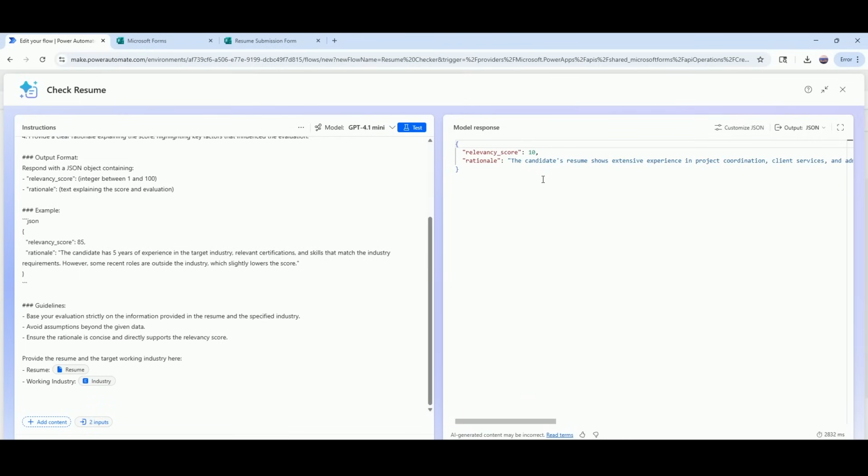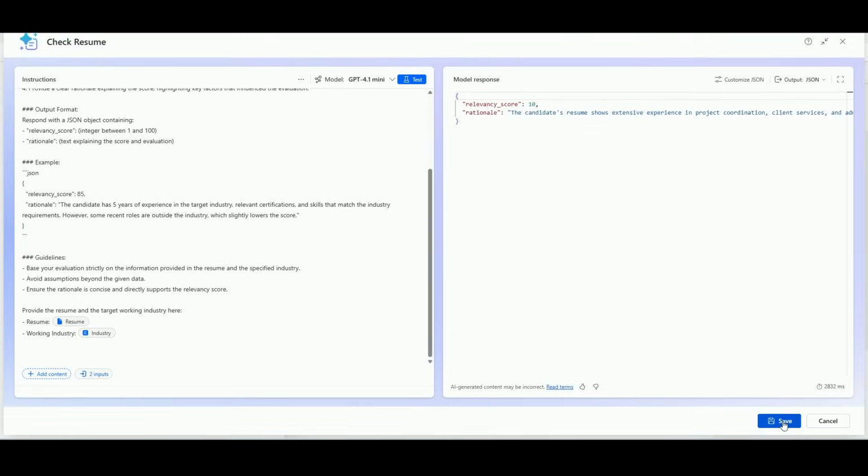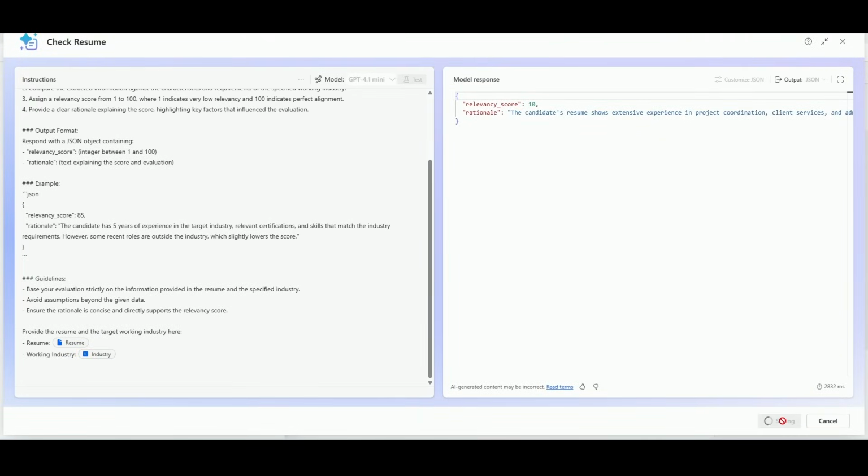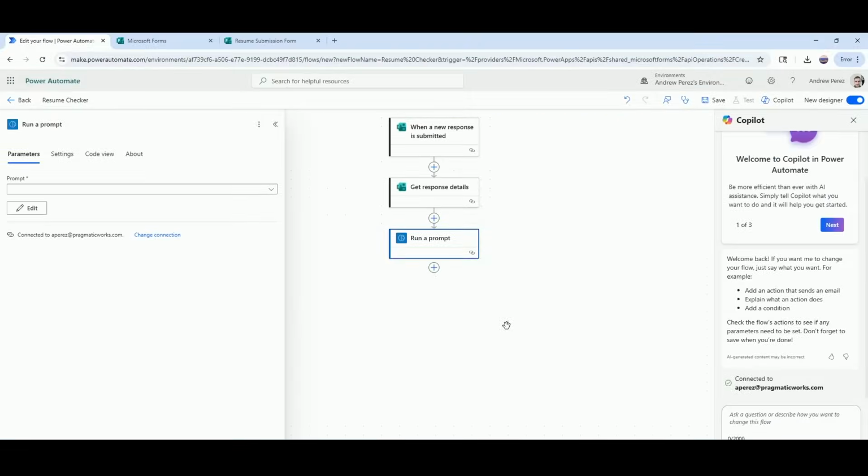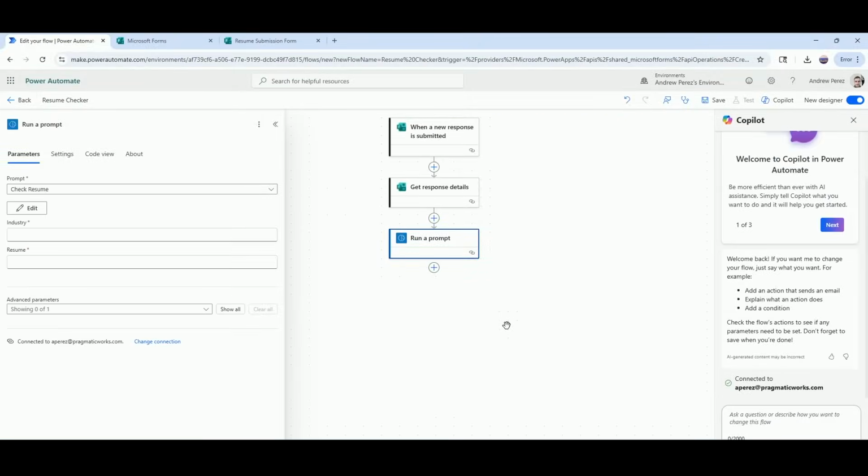So I am satisfied with the way that this came out. I'm going to go ahead and hit save. All right, now the saving did take a second for me, but when it is done, it will close out that window. Your prompt will now be filled with checked resume.